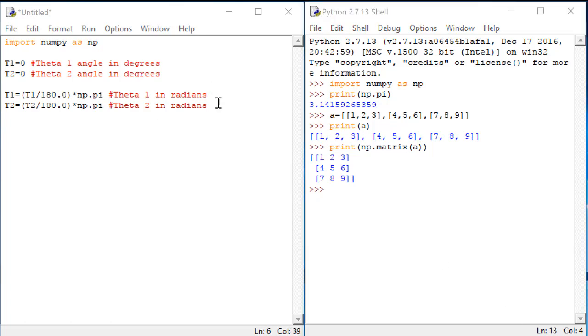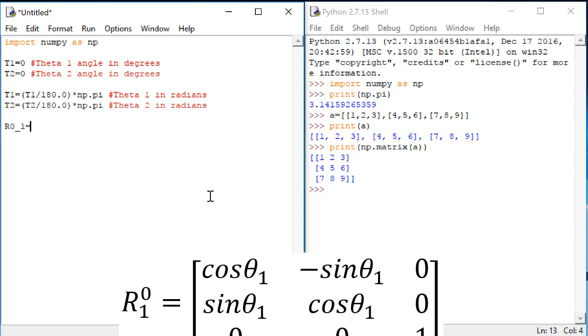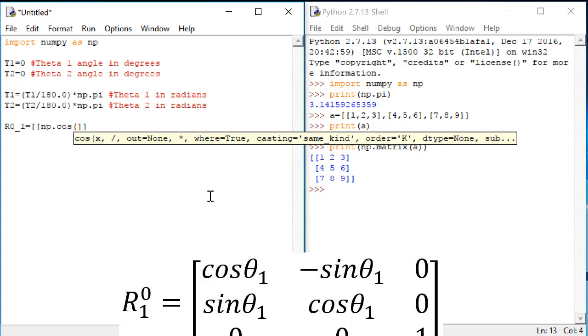Okay, let's go back to our code now and try to use what we just learned about defining matrices in Python to define our rotation matrix R01. I'll create square brackets around the entire matrix, and then I'll create another set of square brackets for row 1. Row 1 starts with the cosine of theta 1. So we'll do np.cos t1.